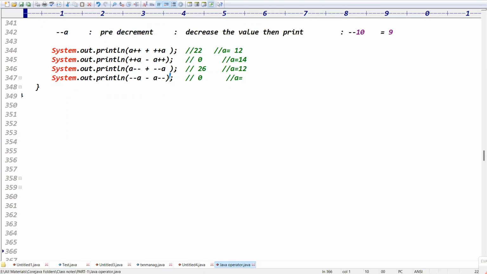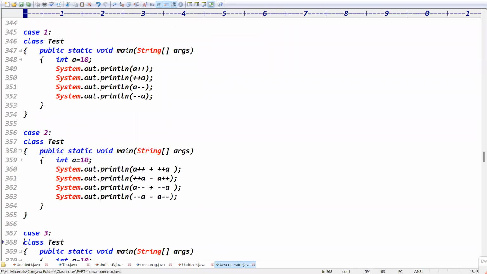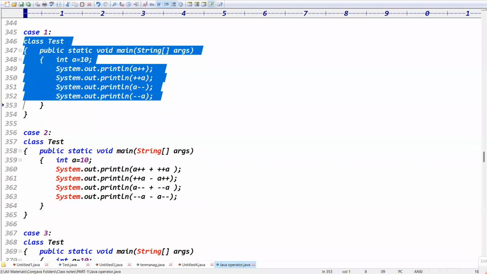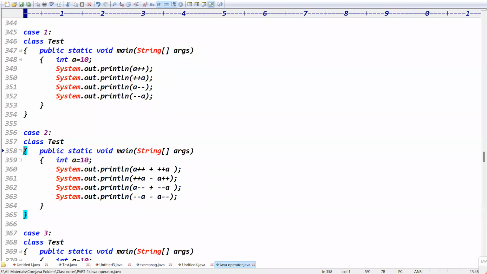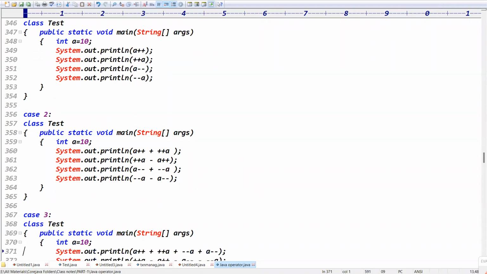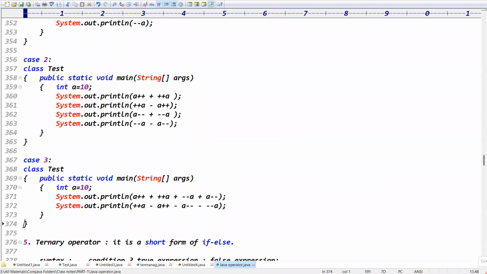Guys, you got the point, right? That's case 2, guys. We have a class test. This is like a plus plus plus plus a minus minus minus minus a, right? Next one is a data. Guys, case 3 you can check after the class, okay?